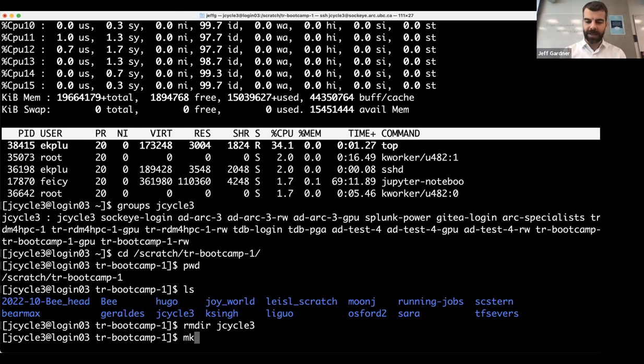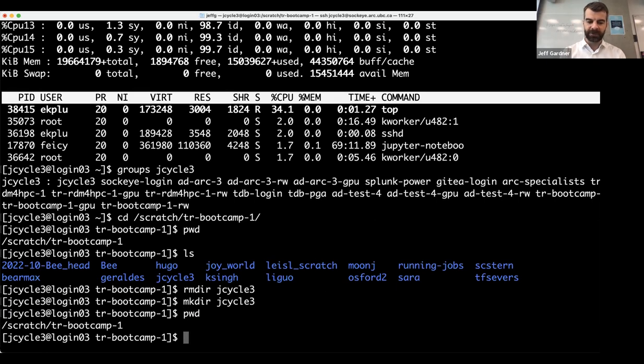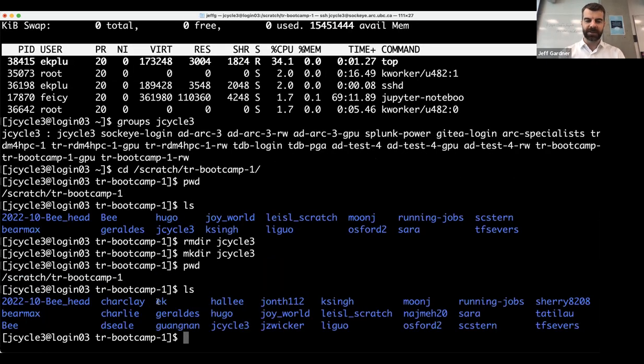I'm going to do mkdir to create a directory, and I'm going to call it mycwl. This is usually a good thing to do when you're in a working allocation, create your own working space. That way, if you have your own data, your own scripts, whatever, you can put it there, helps with the organization. I've created a directory. I'm still in the scratch space, TR Bootcamp 1. And now I can see I have my directory, jcyc le3.